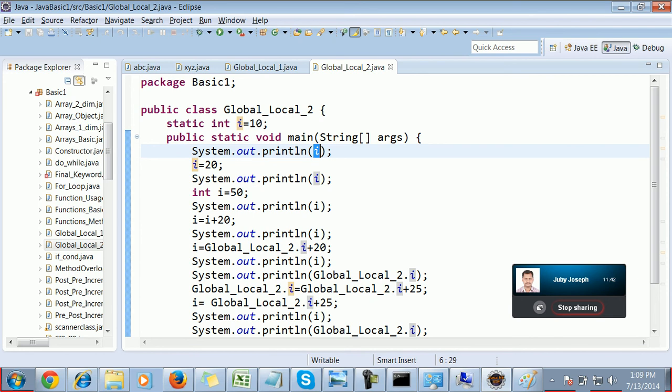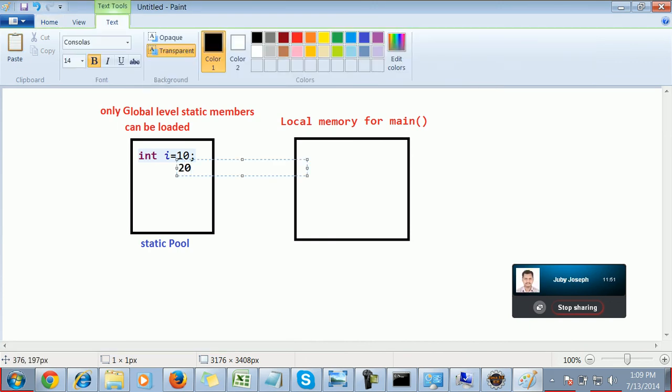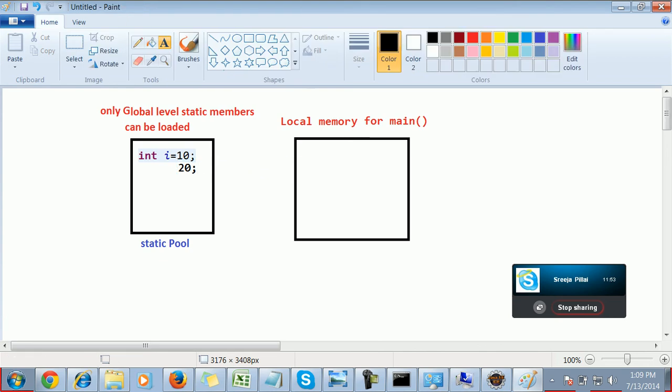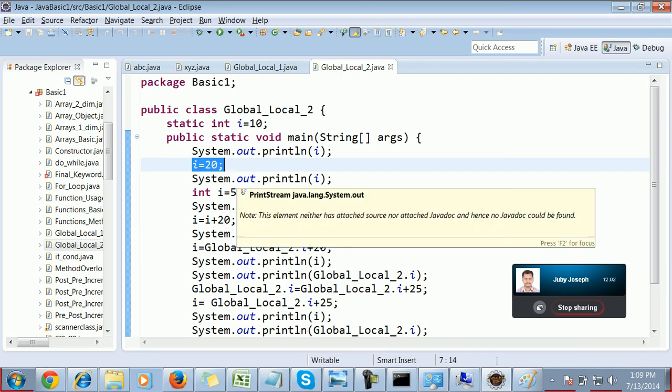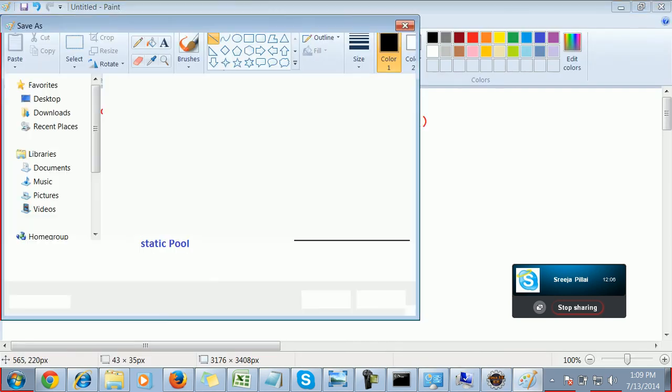Next, I am initializing i is equal to 20. Now this 10 will be replaced with 20. The old one will be deleted and then it will be replaced with 20. Now if I print System.out.println of i, that will give me 20.